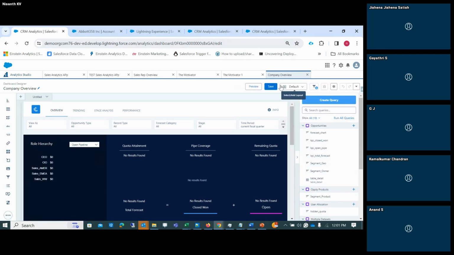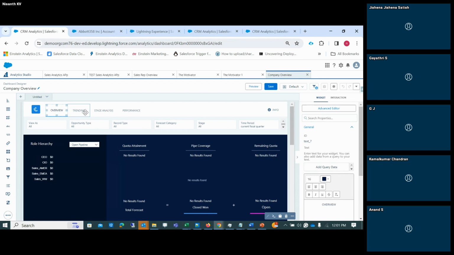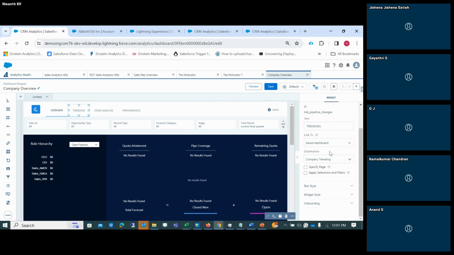Only with manager access or admin access is one able to build this dashboard. The overview is a link, and trending is another link. Here you may see we have multiple values. We are calling another dashboard named trending here, and the name of where it has to be placed is set here.